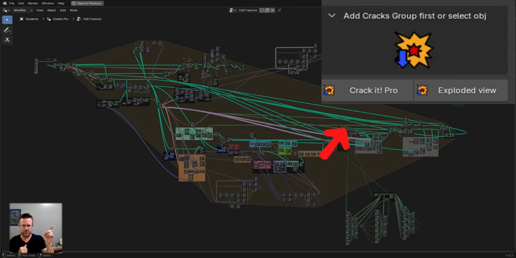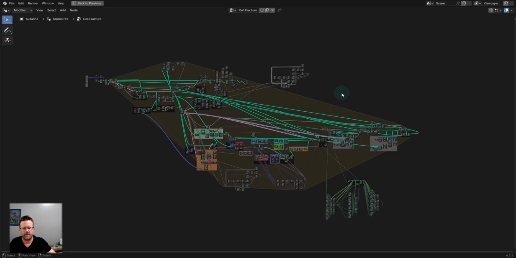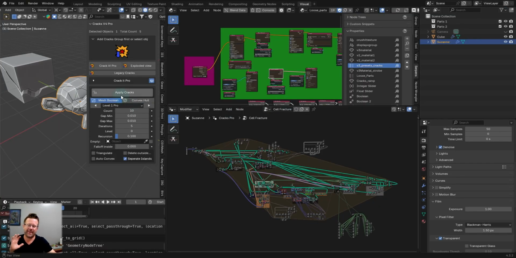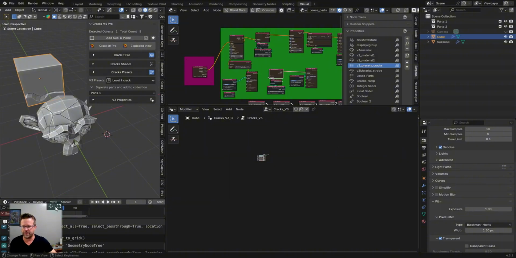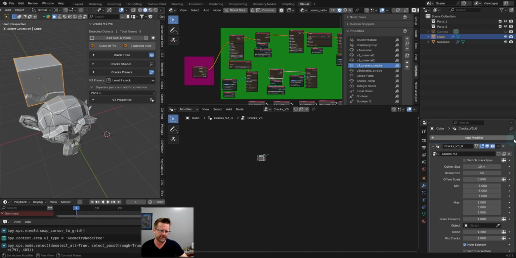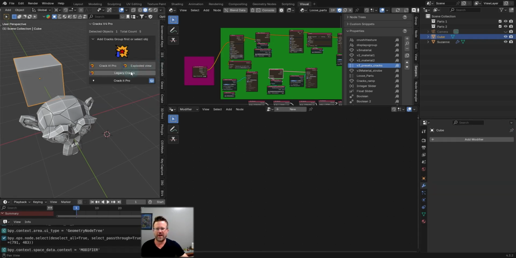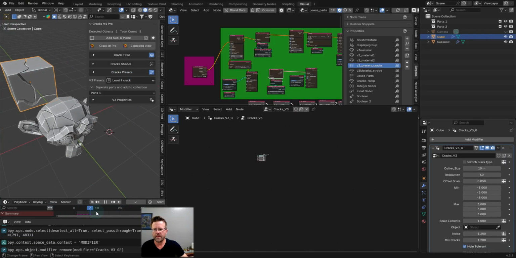Condensing this node group down to one button with presets and a few adjustments was not easy, but I did it. And so now you guys are gonna have a sensible UI that will just give you the options. So Cracks Original is here with the simulation nodes. And it's important to note that it is still there, only it is now called Legacy Cracks. So let's go ahead and just delete this off so you guys can see it. And now you have Legacy Cracks. This is the old version. You click that, you get this, and it will crack your mesh.